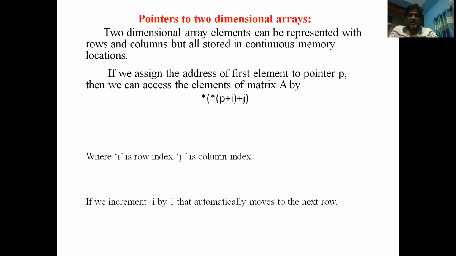The next topic is how to represent two-dimensional arrays with the help of pointers. We know how 1D arrays can be represented using pointers. We can declare a pointer and store the base address of the array into that pointer. Now, when it comes to a two-dimensional array, you require an array of pointers.